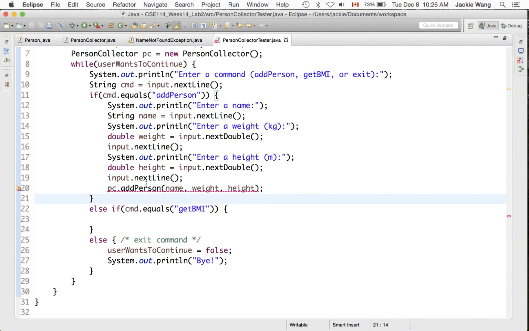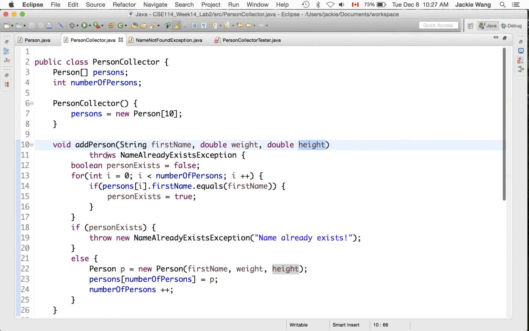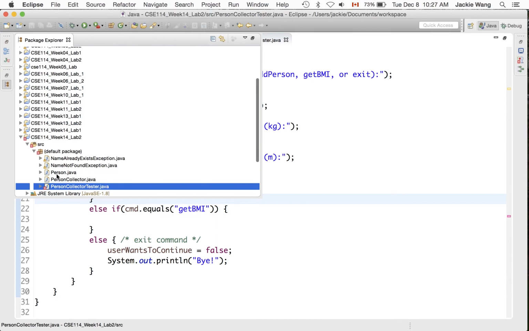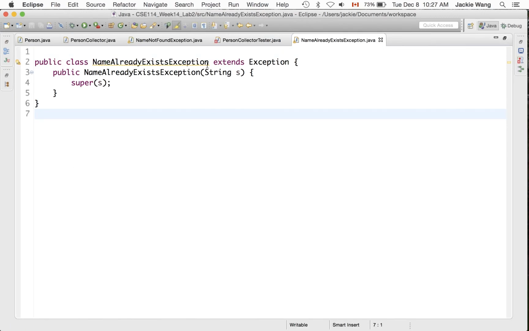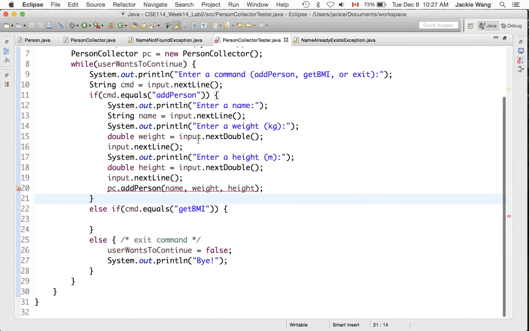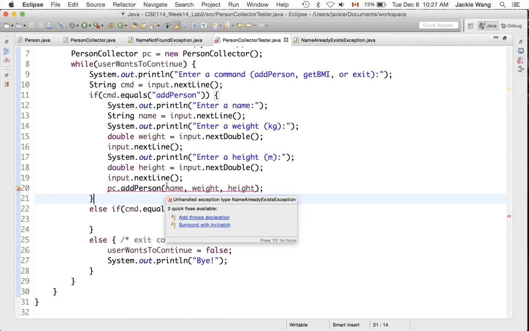Let's see what's going on here. Somehow you see what the problem is. It says unhandled exception type NameAlreadyExistsException. Okay, you should know why it is the case, right? If you go back to the addPerson method, you will see that addPerson throws NameAlreadyExistsException, and NameAlreadyExistsException is a direct subclass of Exception. So you must follow the catch or specify requirement. That is why this wouldn't compile. You must know the reason for that. Okay, that's something we should handle, but let me do that in a moment.